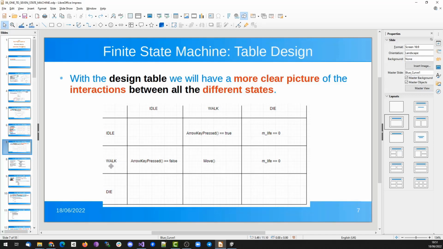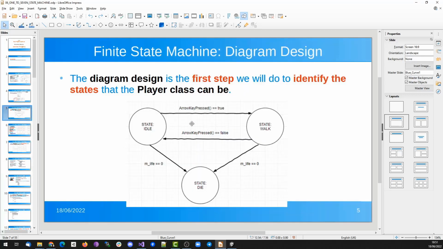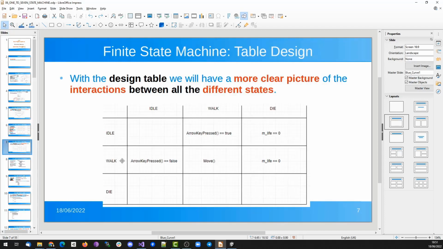If we are on the state walk and we detect that the user has stopped pressing the arrow keys, we will go back to the idle state. Like it is being shown here, if we are on the state walk and the user has stopped pressing the arrow keys, it will go back to the idle state. So that's what's happening here: walk detected that this condition has happened, go back to the idle state.